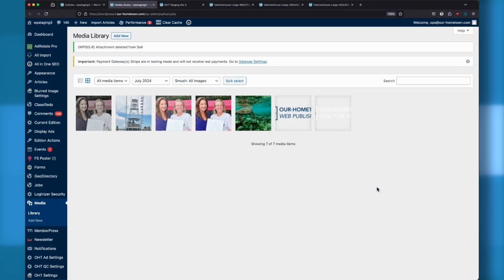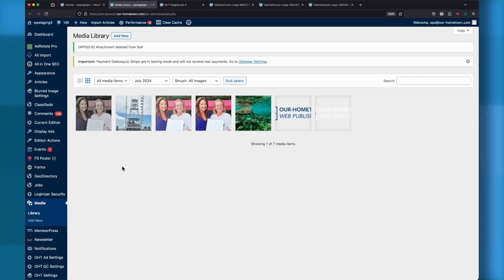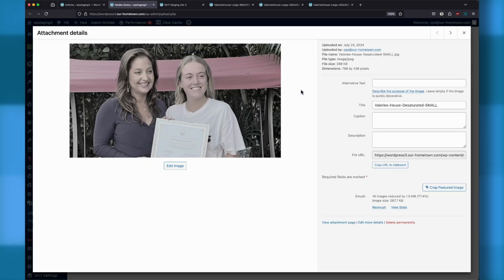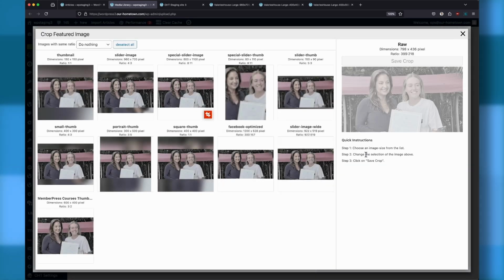One question we often get is how big should a photo be to be able to take advantage of all the cropping options for a featured image. So in order to illustrate that, I've gone and taken our hero image here and reduced the size by a little over half and uploaded it to our media library. So if we go in here and choose crop featured image, I wanted to illustrate the difference that you'll see here. First thing is the raw image is 798 by 436 pixels.